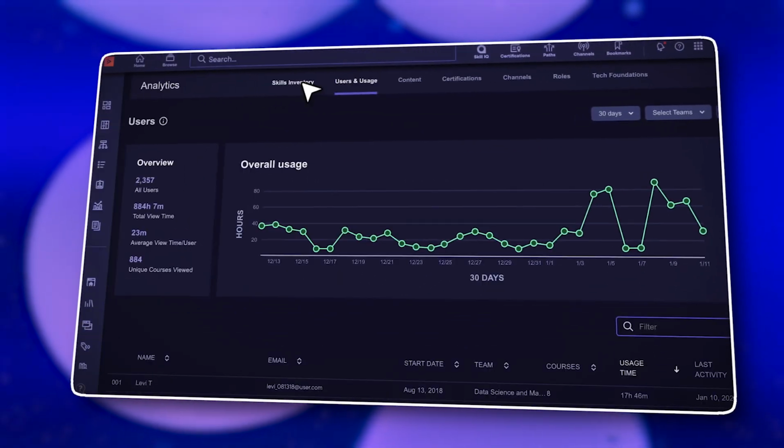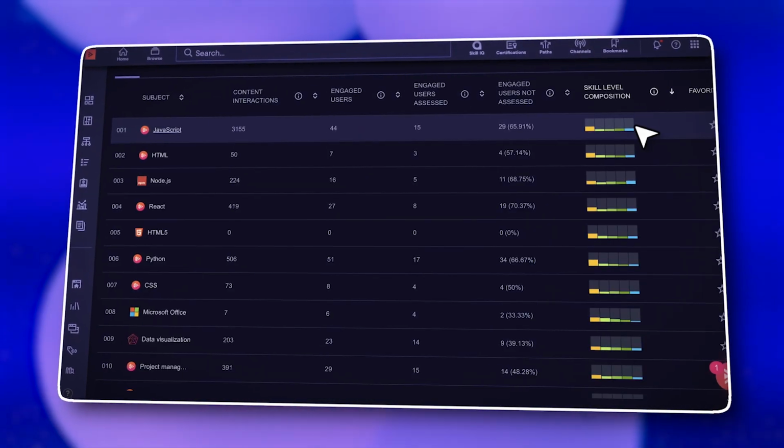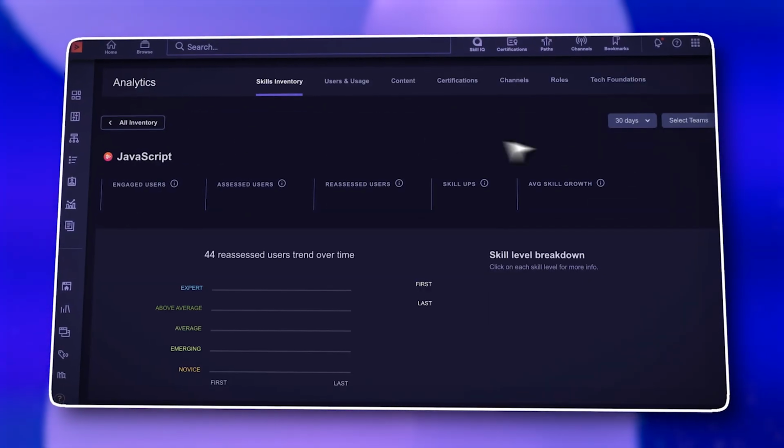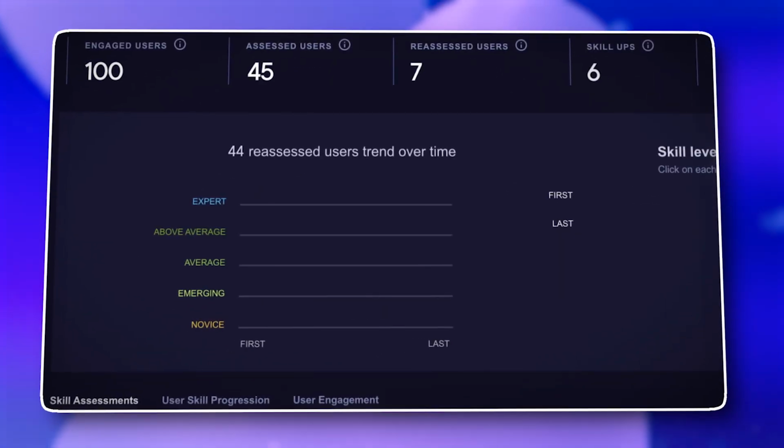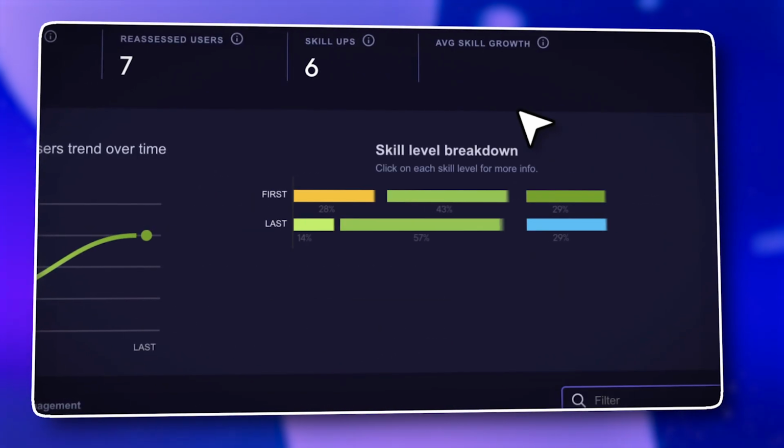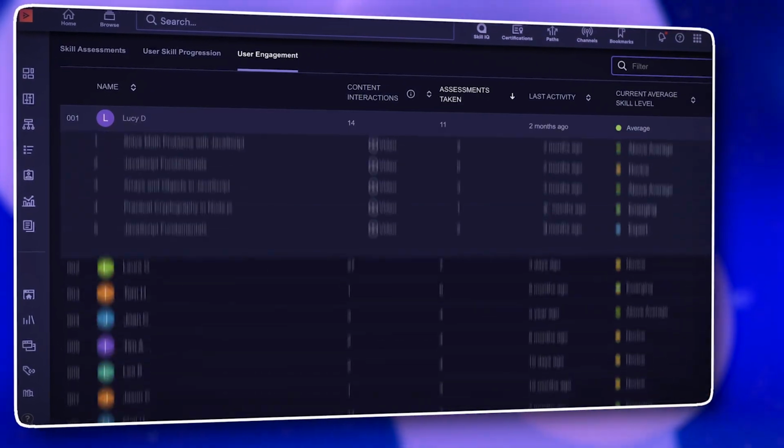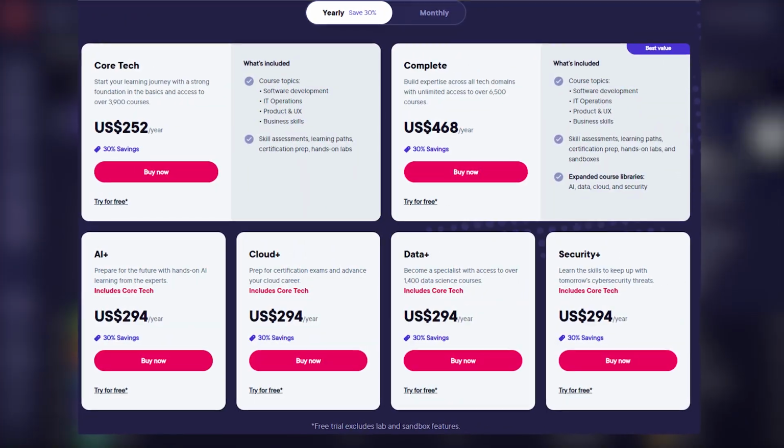Now, let's switch gears and talk about the interface. It's pretty user-friendly, which is great. When you log in, you get a dashboard showing your learning progress, recommended content, and any notifications you might need. The course library is easy to navigate with a handy search bar and filters to help you find exactly what you're looking for.